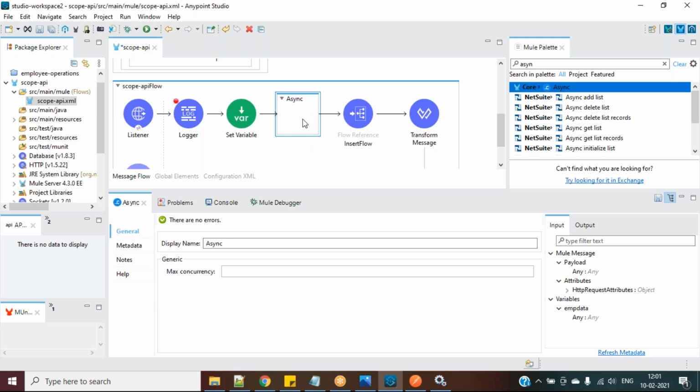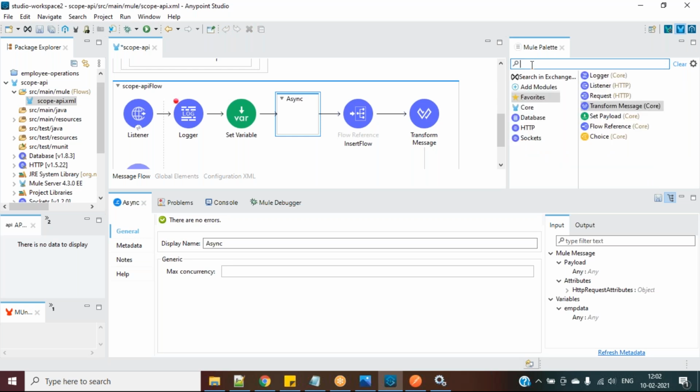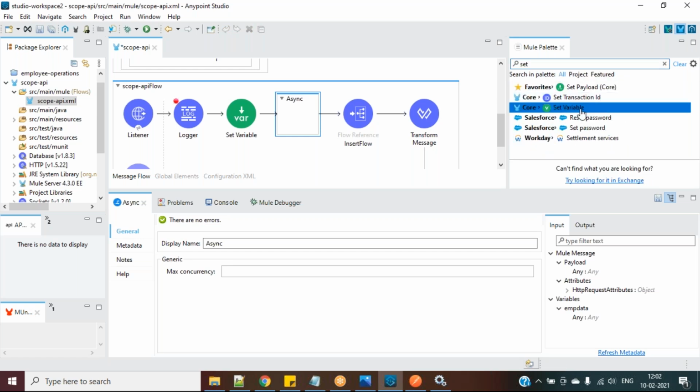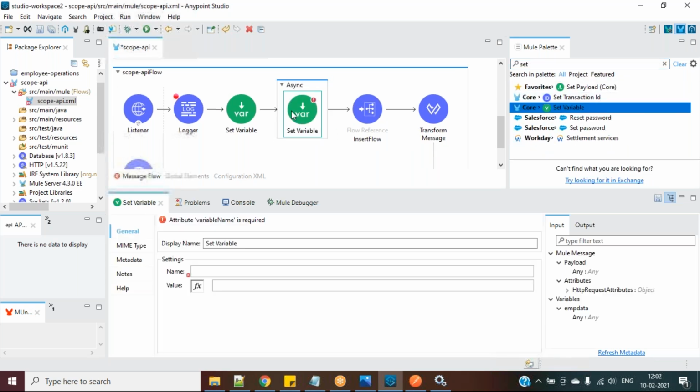So in that case, you won't wait for that particular request and particular response, but you can simply keep it in the asynchronous block. And in the asynchronous block, if you want to set any payload or set any variable, you will not be able to do that. Let's see, because that variable or that payload will not take effect in the main flow.